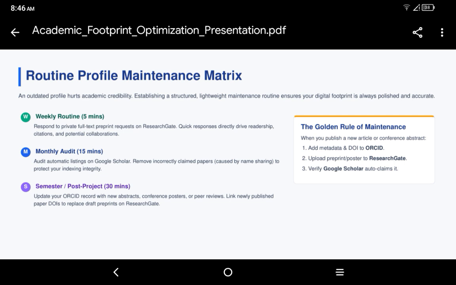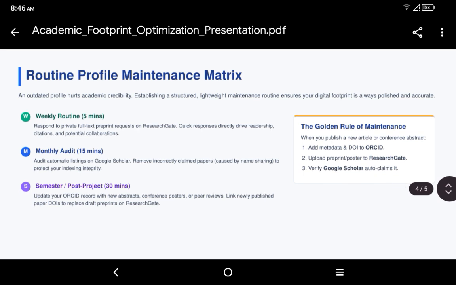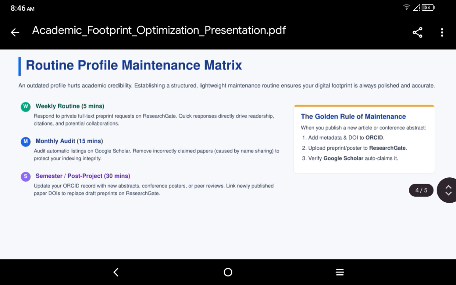So the first thing is the weekly routine. It's highly suggested that you respond to private full-text requests on ResearchGate, because if you are actively engaging with other researchers, that will directly drive your readership, your published article citations, and potential collaborations in the future. So please address all the requests on ResearchGate. That likely makes you more credible as well.